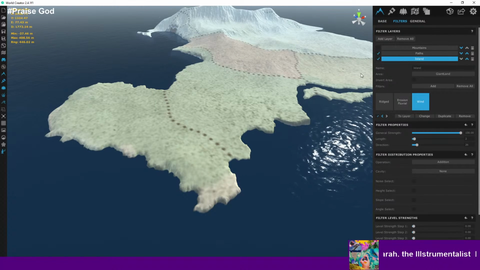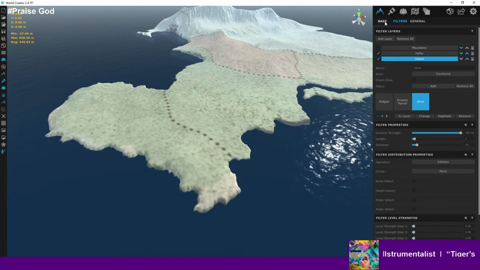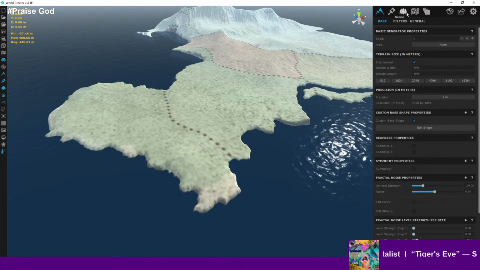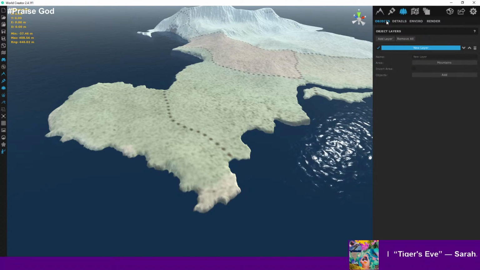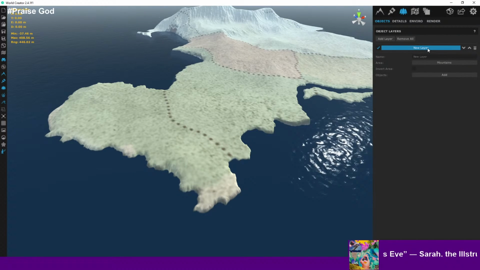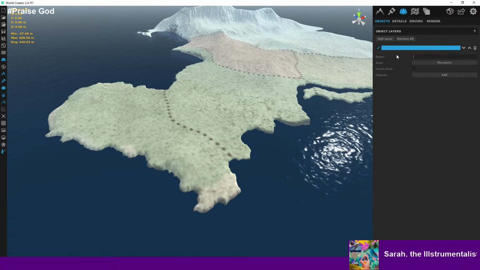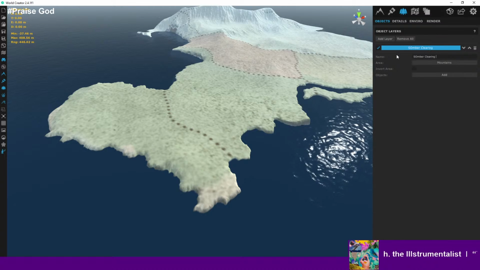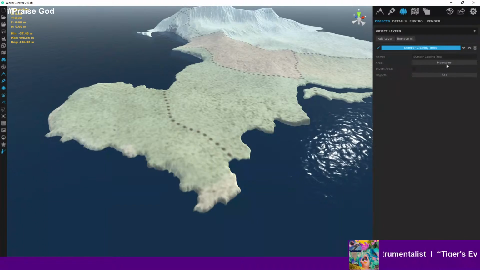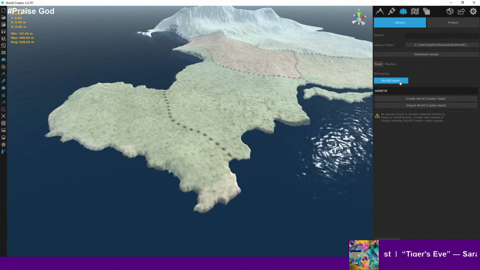And then I can go to filters. Wait, is it under filters? No, it should be under objects, scene, objects. I'll add a new layer and I'll call it somber clearing trees. I'll change that to somber clearing, add objects, World Creator.